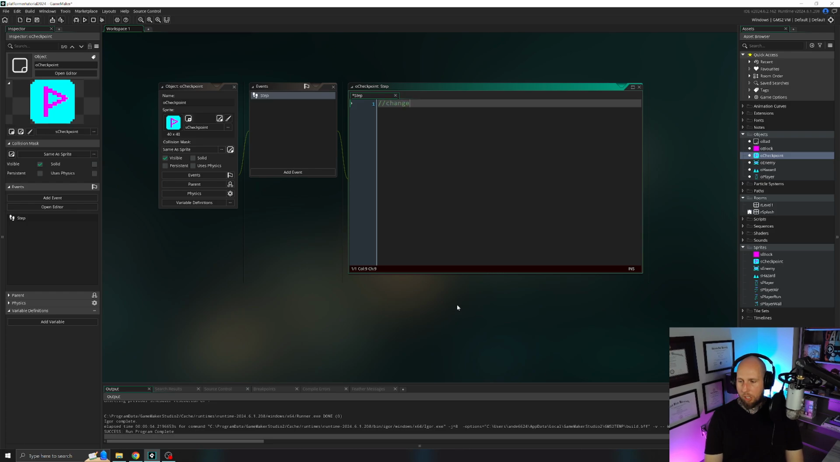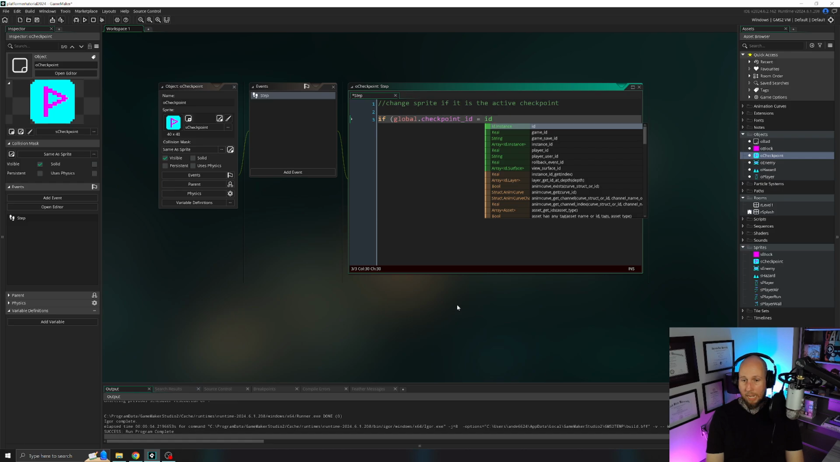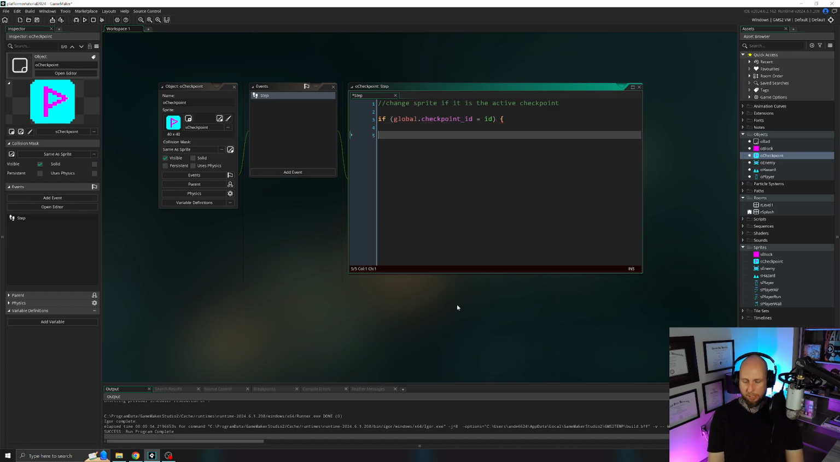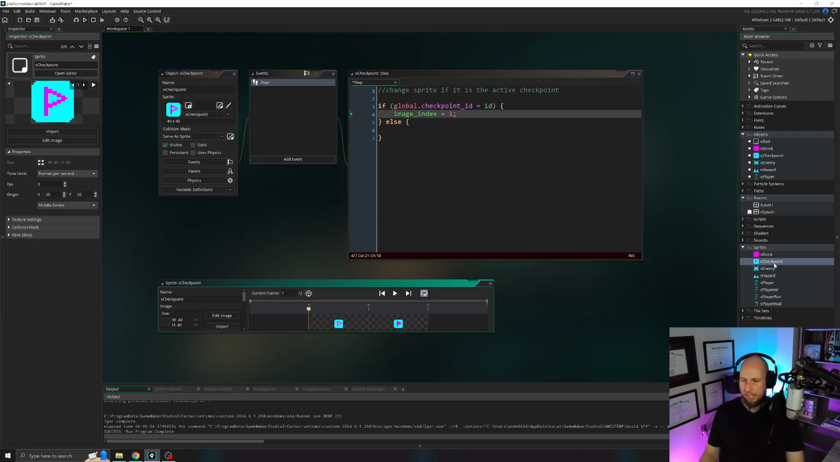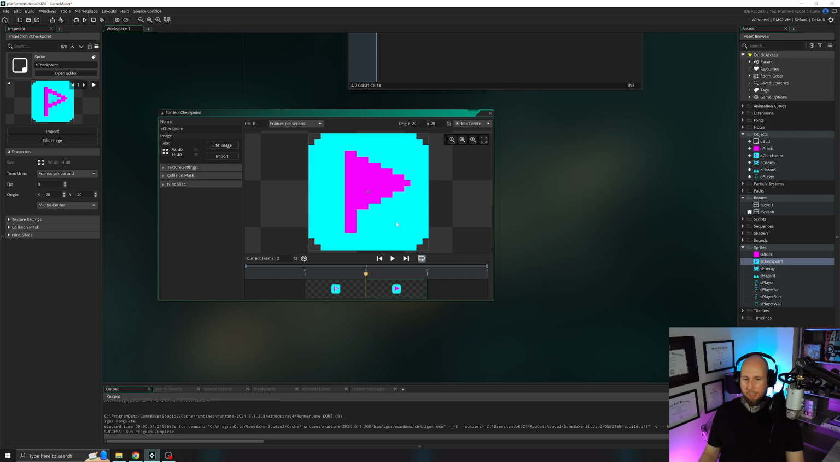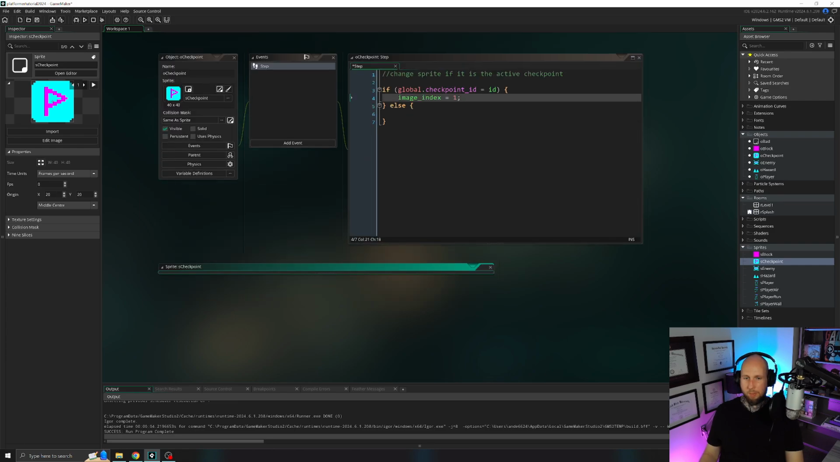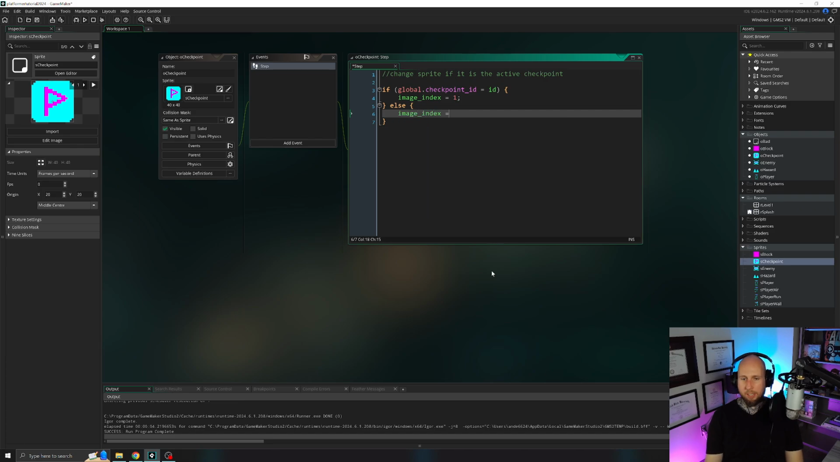Now go back to our checkpoint object, and in the step event, add a comment: change sprite if it is the active checkpoint. If global.checkpoint_ID equals id, which is this particular instance's ID in the room, open curly bracket, close curly bracket. Actually add an else here. Indent image_index equals 1. So if it is the active checkpoint, it'll be this sprite or this image, and if it's not the active checkpoint, it will look like this. So this is 0, this is 1. So here we will add image_index equals 0.